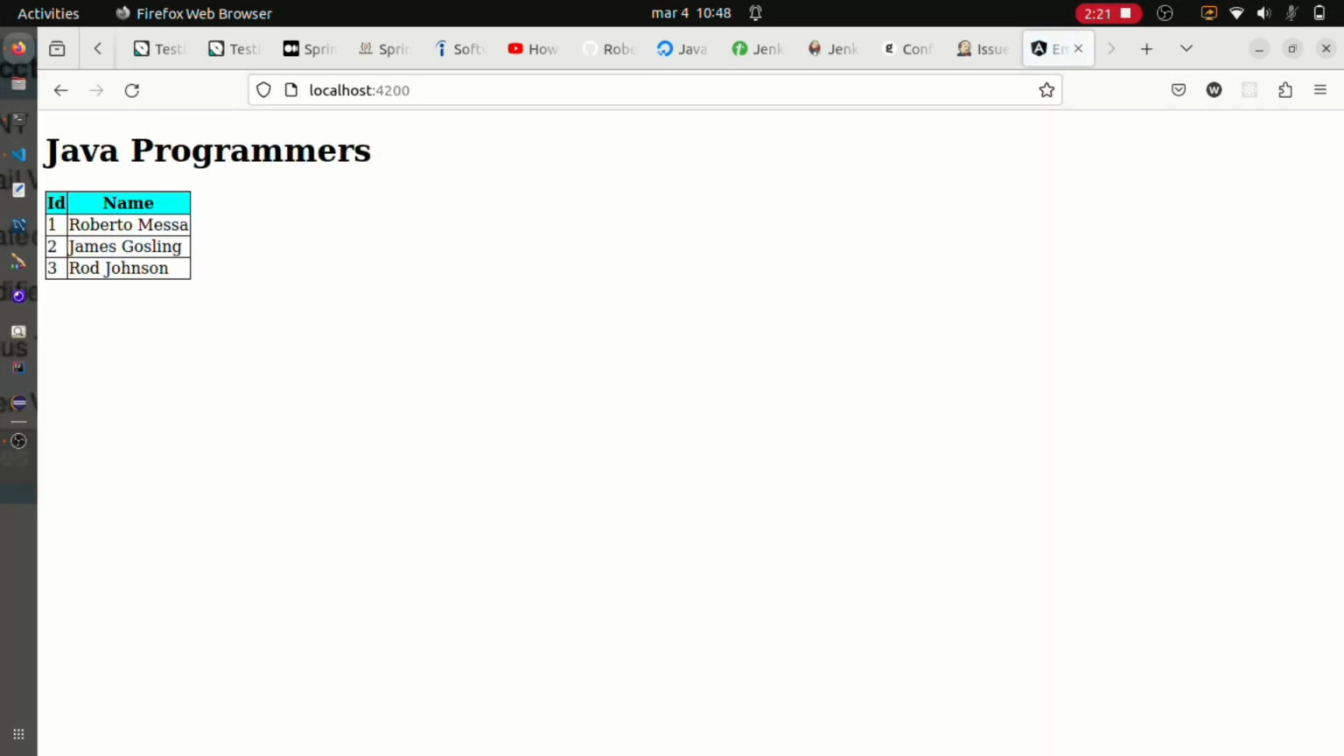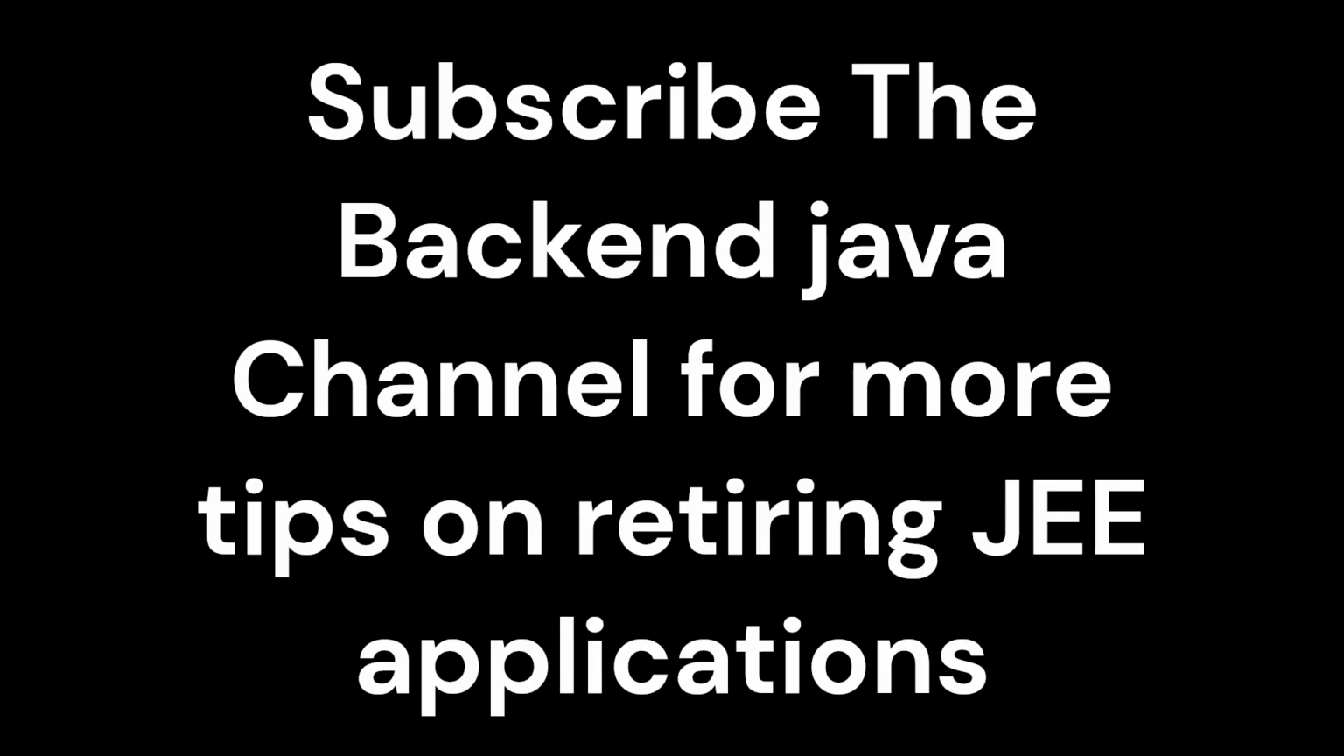If we open an internet browser, go to localhost 4200, we'll then receive data and Angular will display on the screen, thus finishing the cycle to retire the JSF, the JEE application.